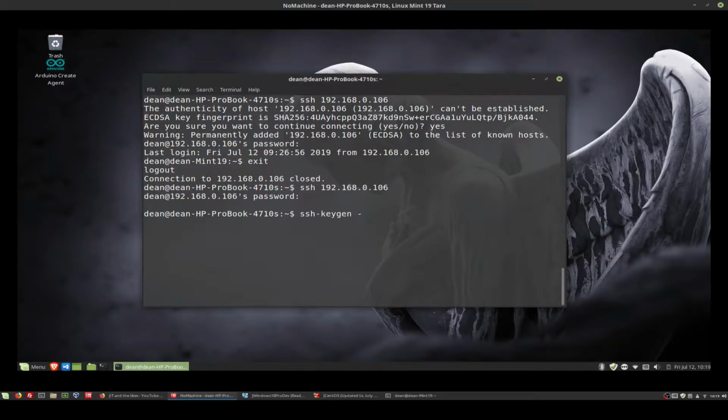So we're going to specify the type, and if I remember correctly, it's ed25519. And we're also going to add a comment to it. We're going to say this is, let's say, laptop. It's going to ask us where we want to save the key that it's going to generate, the public and private key. You could just accept the defaults.